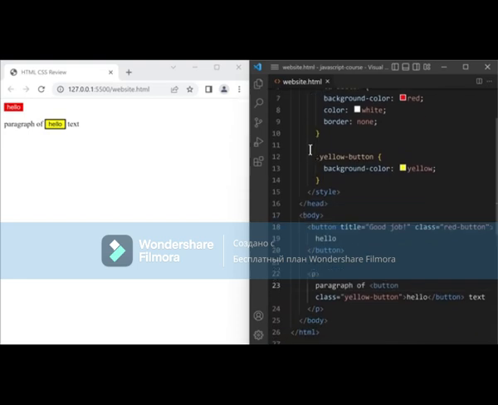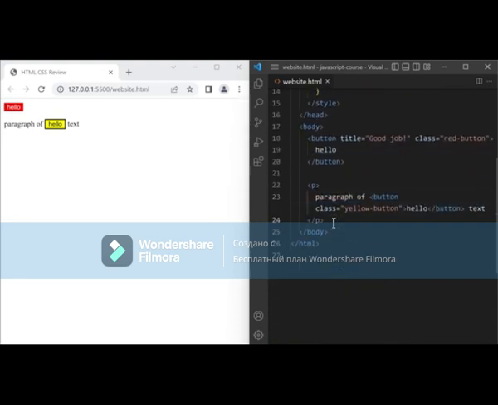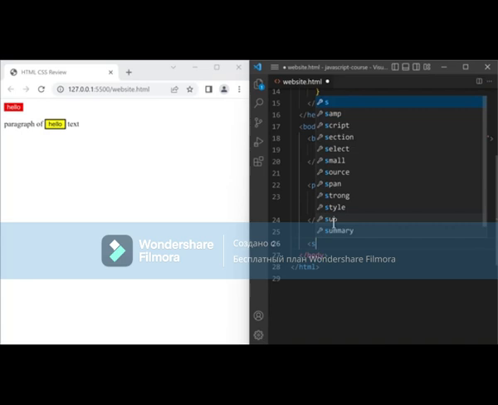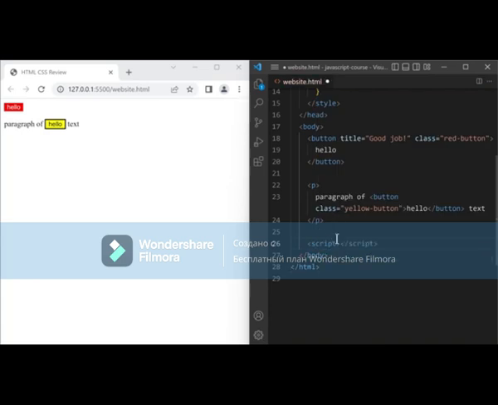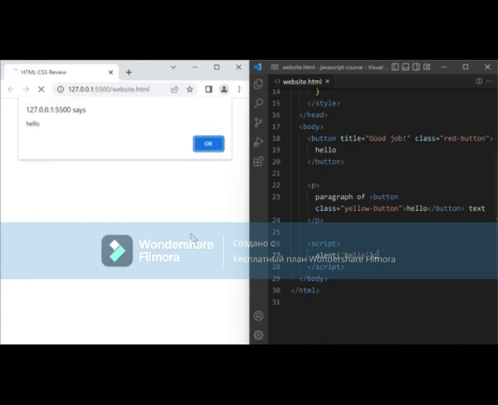So inside our body, at the bottom of the body, we're going to add less than script greater than and the closing tag less than / script greater than. And inside the script element, we can put some JavaScript code. We're going to add the code alert, open bracket, quote, hello, quote, close bracket, and semicolon. If we save, Live Server will refresh the page, and now you'll notice that the computer now runs our JavaScript code, just like it did in the console. It creates a pop-up with the text hello inside.